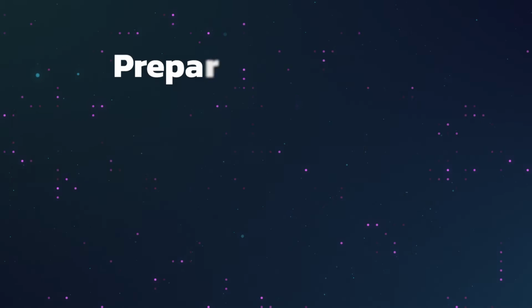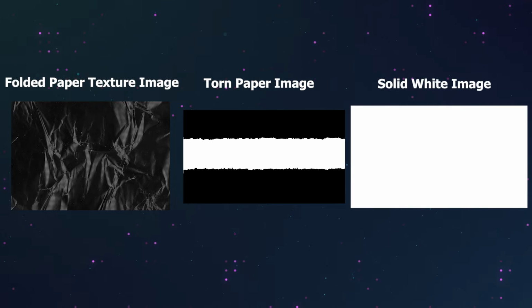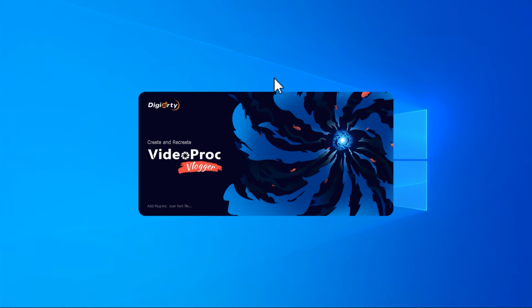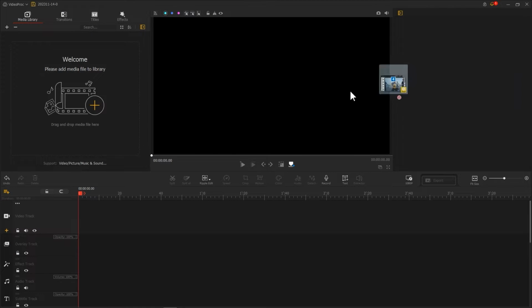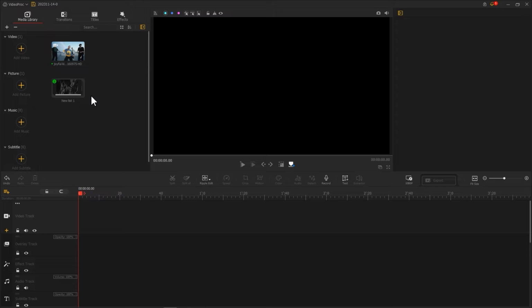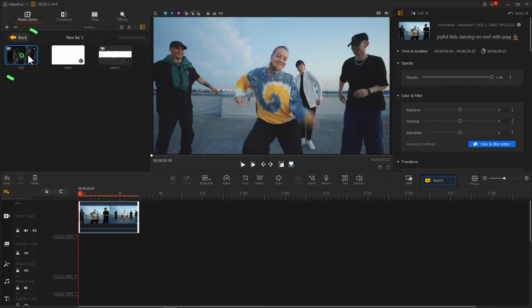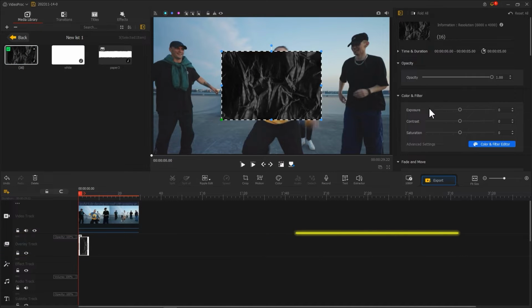To create the paper tear transition, we need to prepare 3 clips: a folded paper texture image, a torn paper image, and a solid white image. First, open VideoProc Vlogger and import your video along with all the clips we just mentioned into the media library. Then drag the video into the video track. After that, place the folded paper texture image into the overlay track.